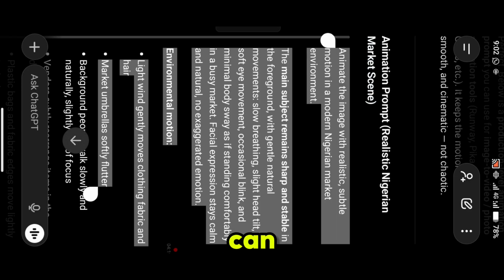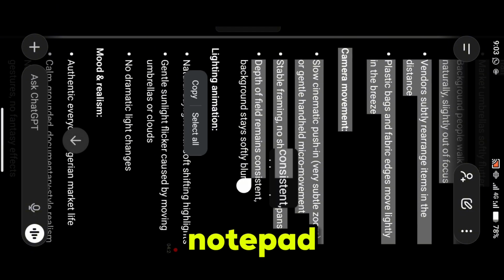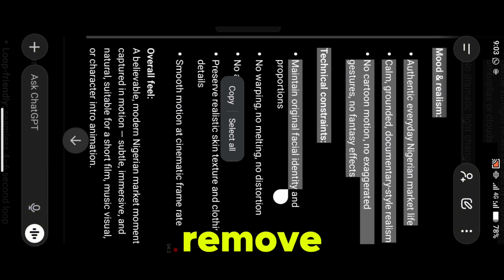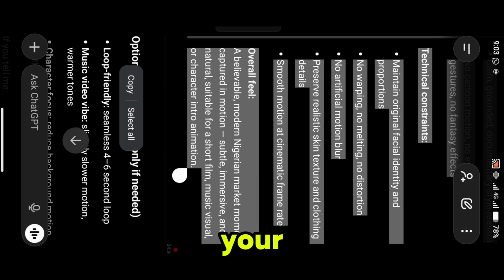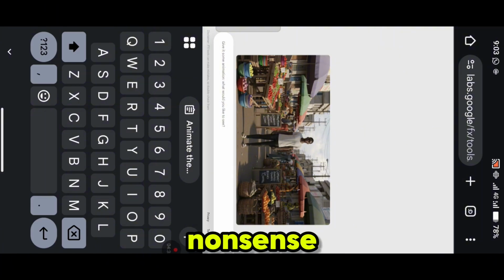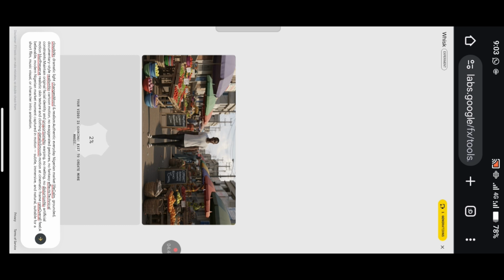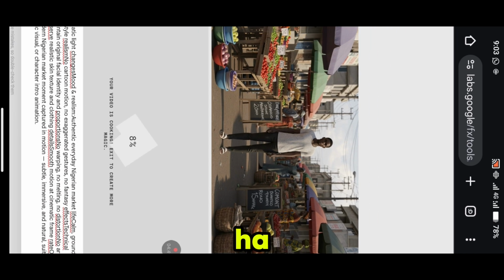Like I always say, please read through, copy this into your notepad, and remove the things you don't want, especially if your own ChatGPT isn't trained. My ChatGPT is trained. If you give me nonsense, I know what to do. So I'll just click here. You can see it's creating your video. Your video is cooking. That is one thing I love about this tool. It gives you that vibe of being a creator, and you can leave this place and come back.